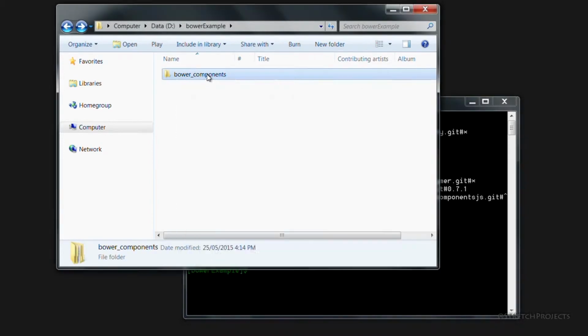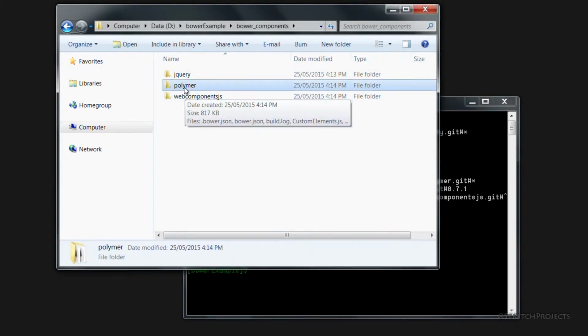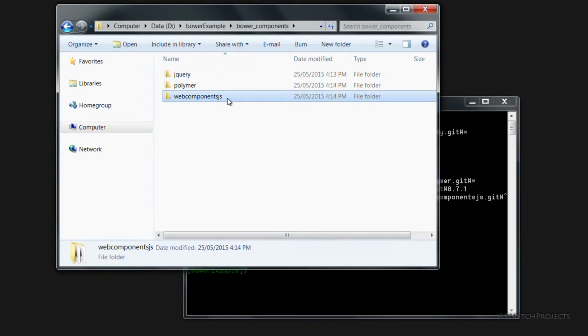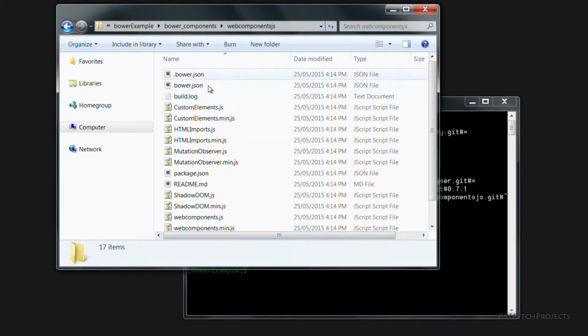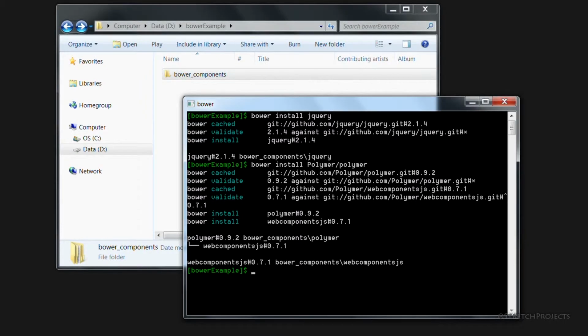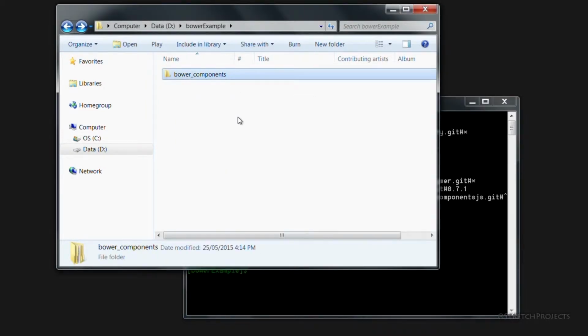If we look in the Bower components folder again, we can see that this has gone ahead and downloaded Polymer and Web Components JS, both of which are part of the Polymer project. And of course, all of the relevant files have been downloaded in each one. It can get quite tedious having to download individual packages all of the time, and so instead, we can delete this.